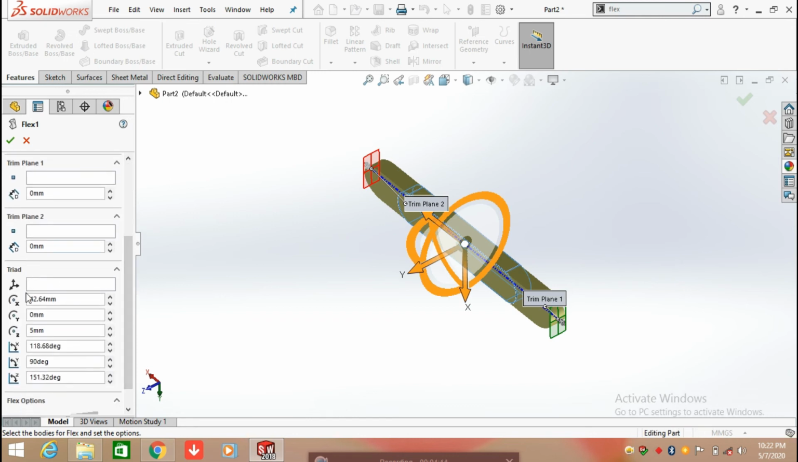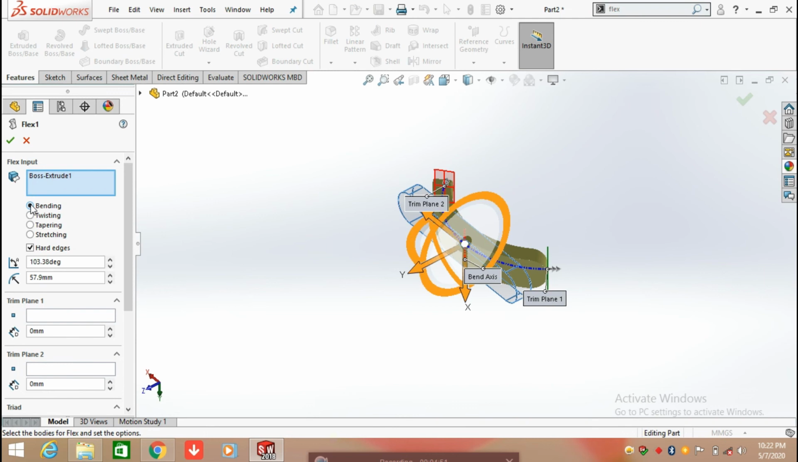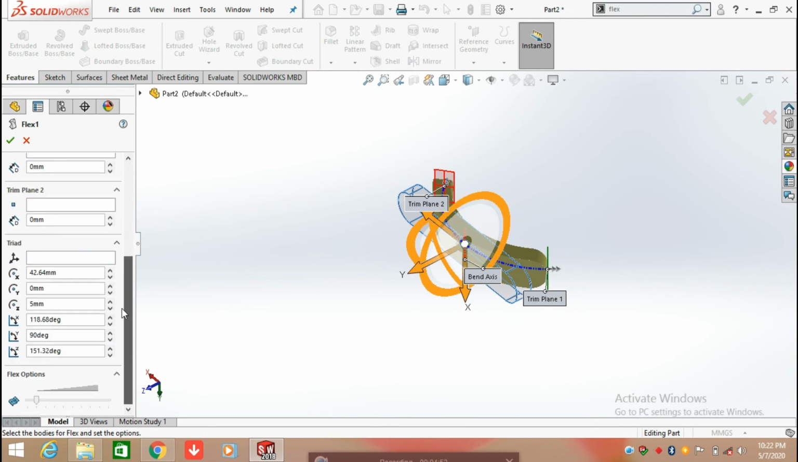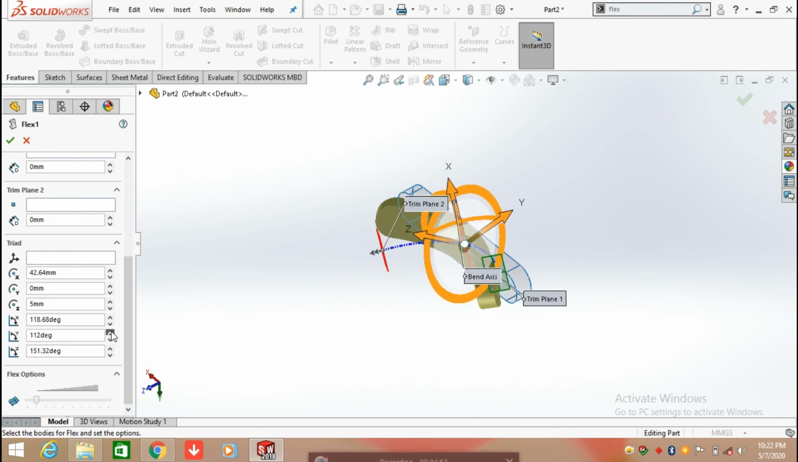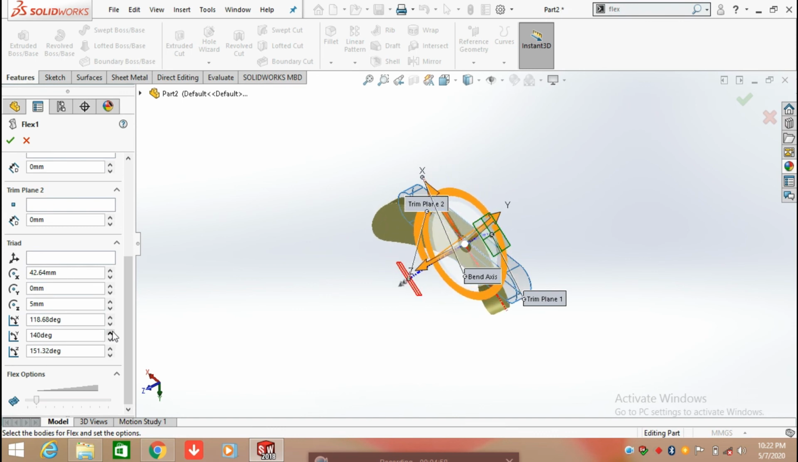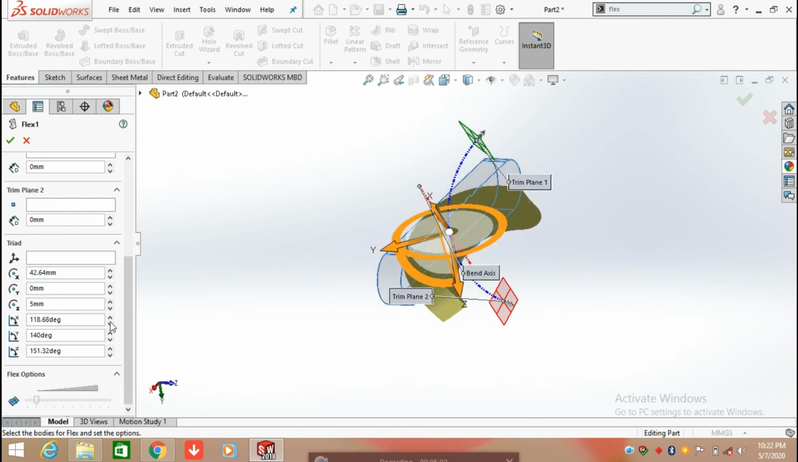And here in the third option we can also make changes in its direction. First of all select here bending. Now change its degree. So you can see the change in the degree of the body about the y-axis, and you can also make a change in the z-axis. Now click OK.